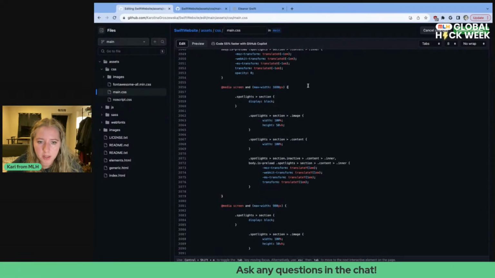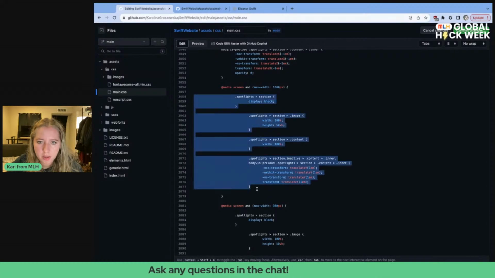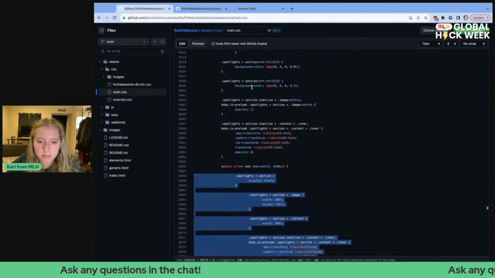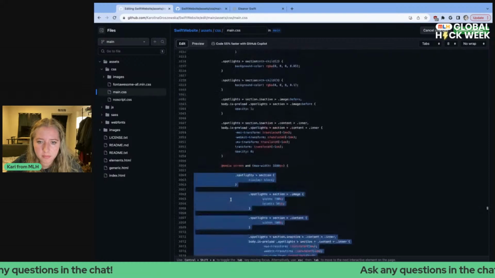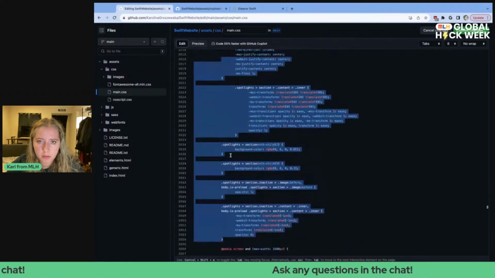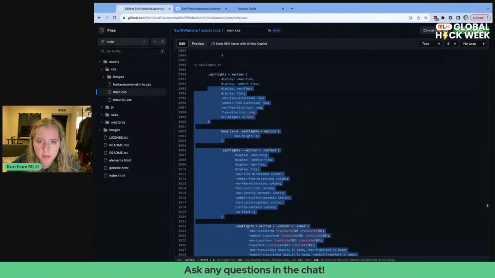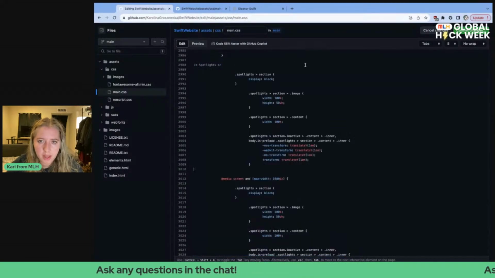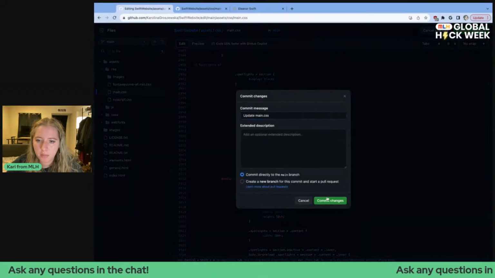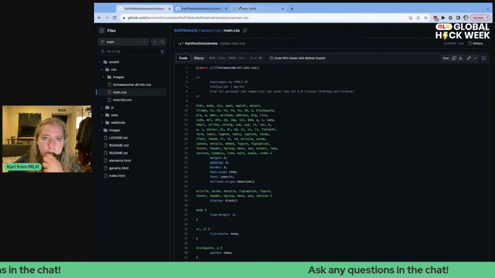Yeah, so max width 1580 does this, right? It's these two guys. I want this spotlight section to just do the same thing. Like that. Commit changes, update. We'll see what happens, which is very fun.